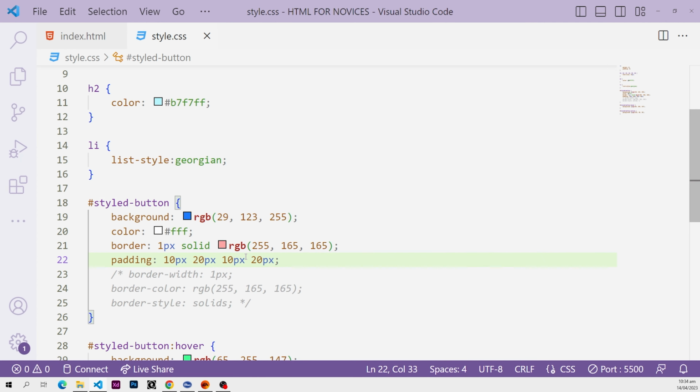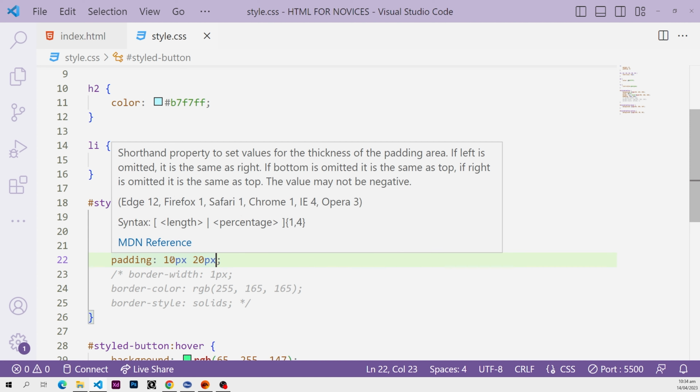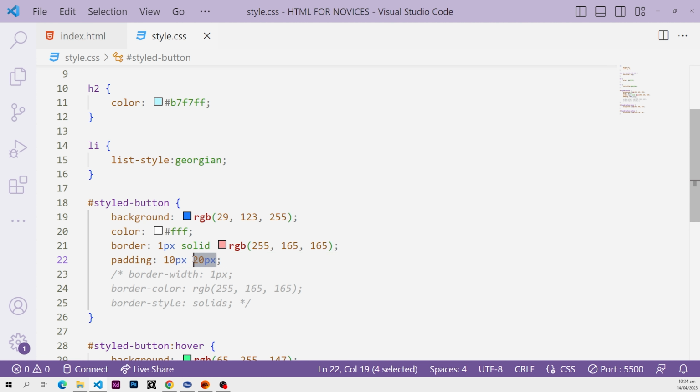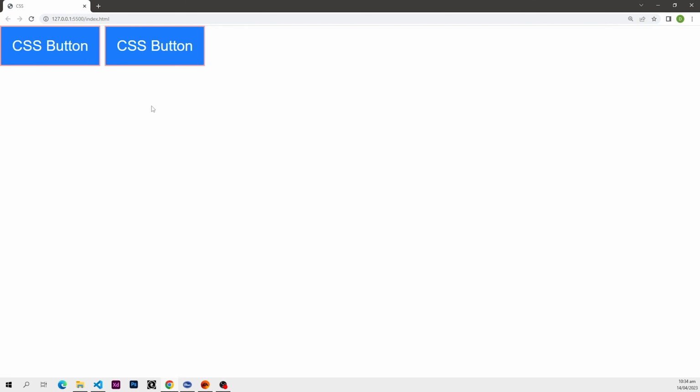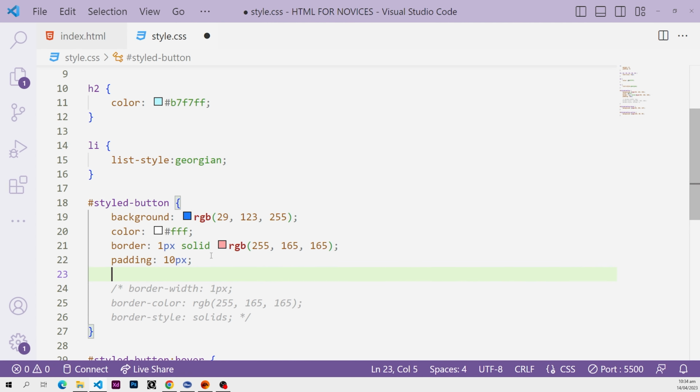Now you can also do just two values. What this represents is the top and bottom, and this is going to represent right and left. So it's always going to start at the top, and the next one is going to be the right. Now, if you want the same measurements for all sides, you just use one, and it affects all sides. It's equal all around the element. Same for margin.